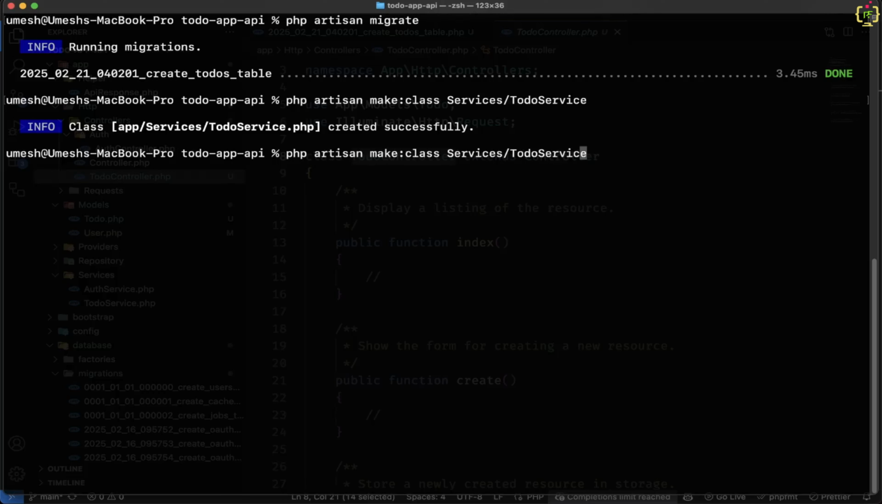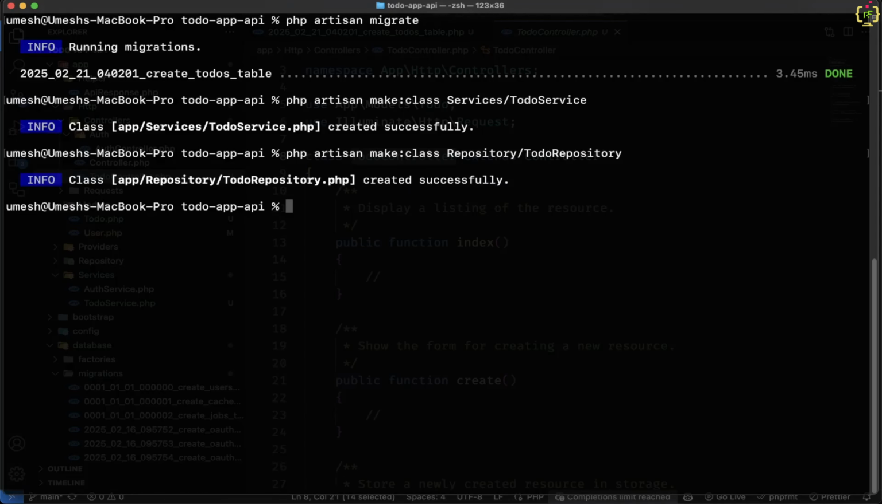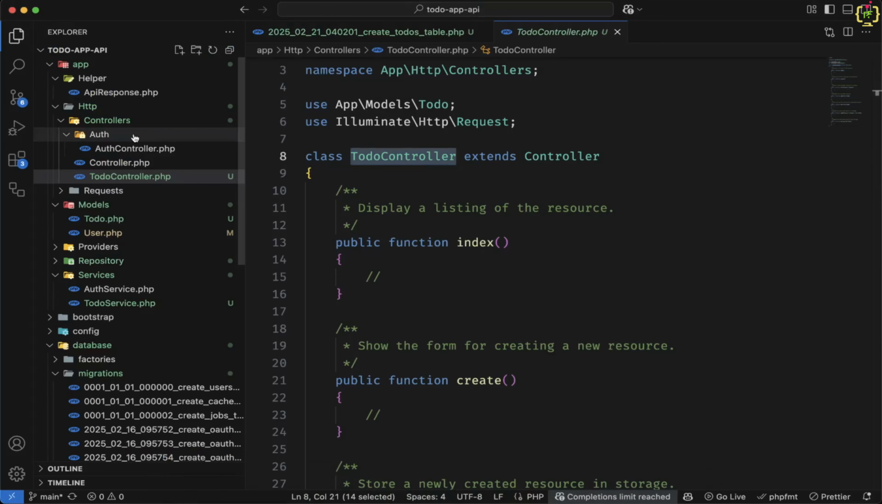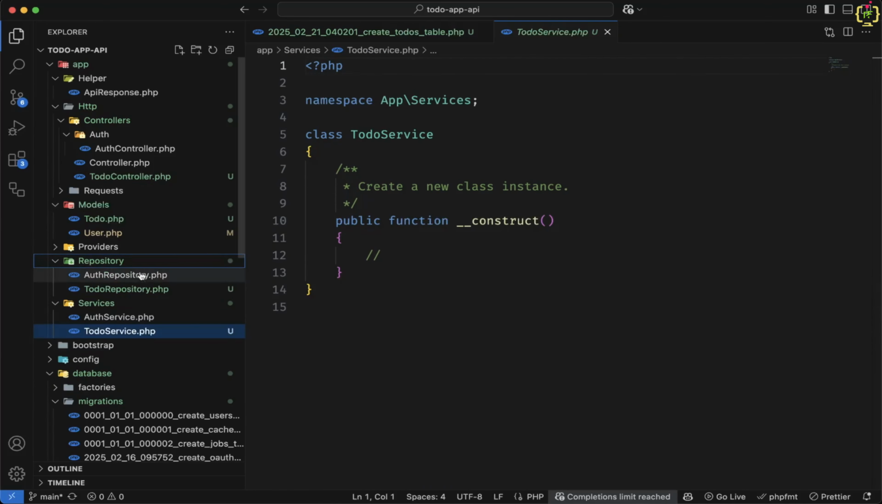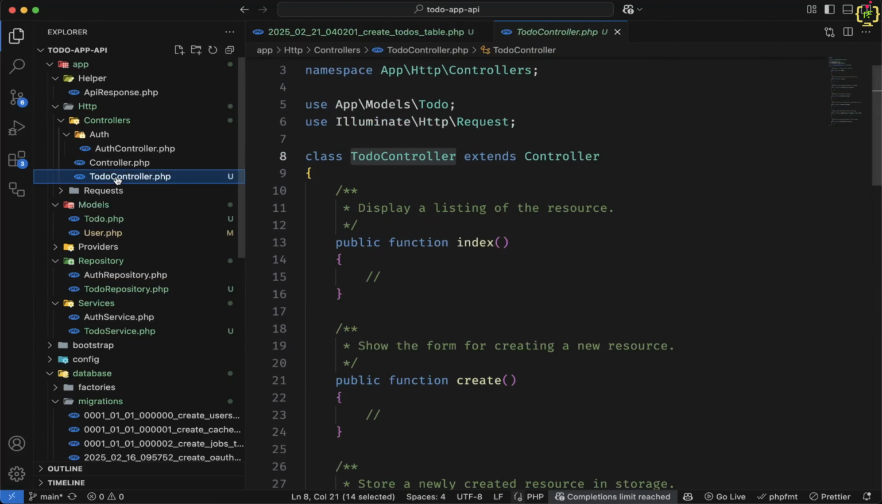And next I will create the repository class. So I will specify the folder name as Repository, and I will specify the class name as TodoRepository. Let's hit enter. Yes, the TodoRepository class has been created inside the Repository folder. So inside the services, we have the TodoService created, and inside the repository, we have the TodoRepository. Let's start with the Todo controller now.